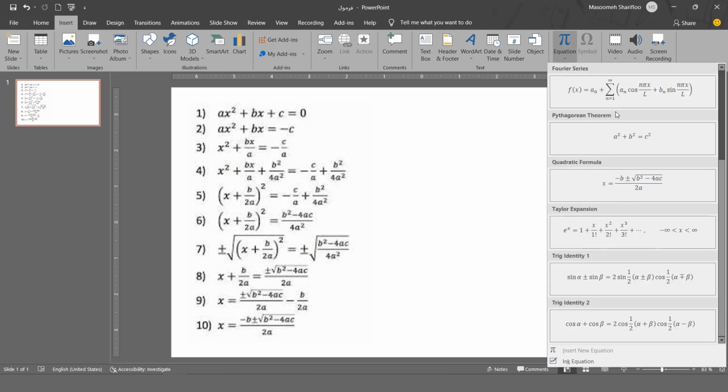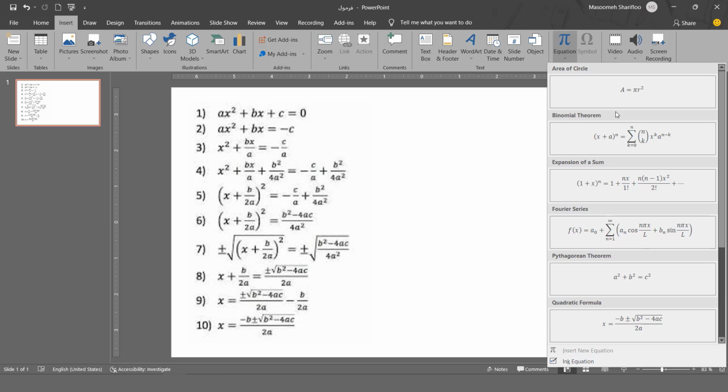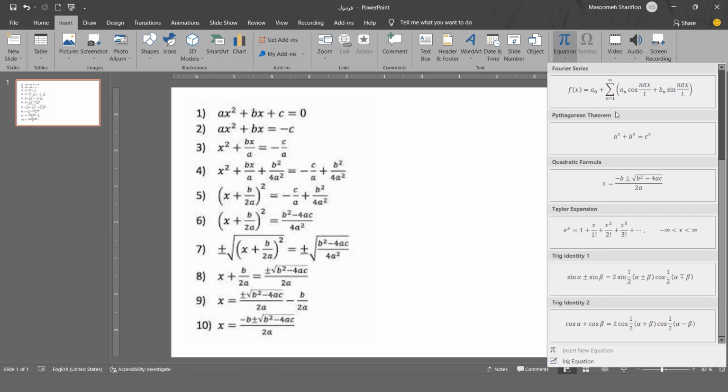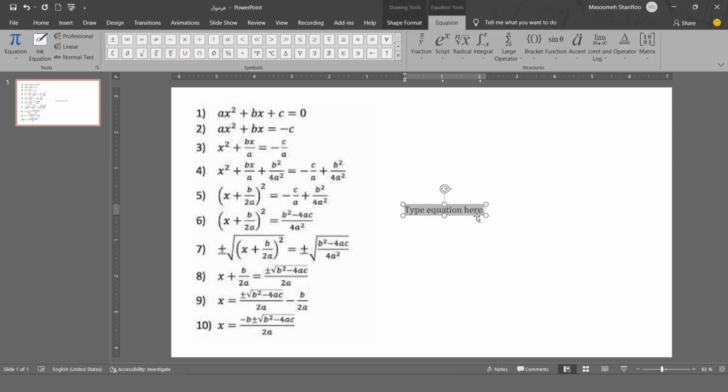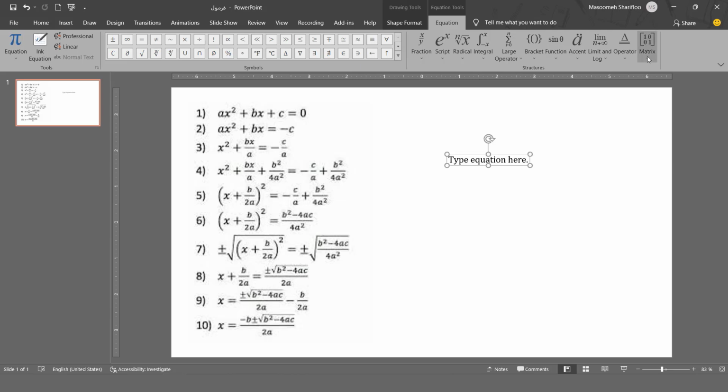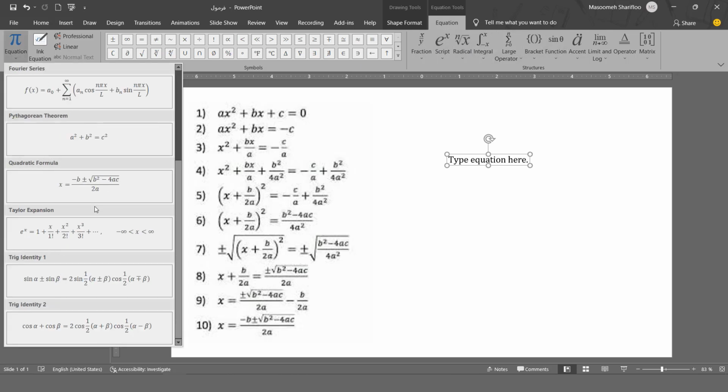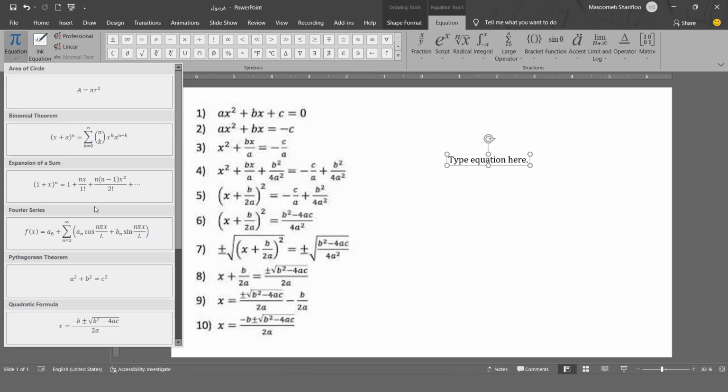In this menu, there are some formulas that you can select, and if you don't want to use these formulas, by clicking on this, you will have access to write a formula. You can use it to write any formula that you like. Let's review it. In this section, there are the default formulas. In the ink equation, you can write your formula.